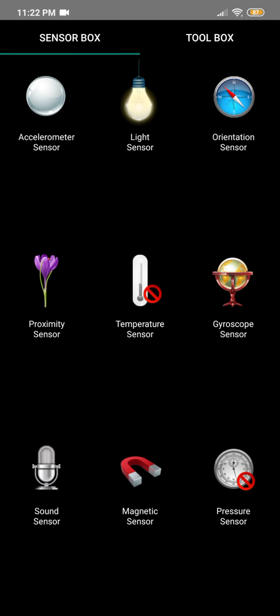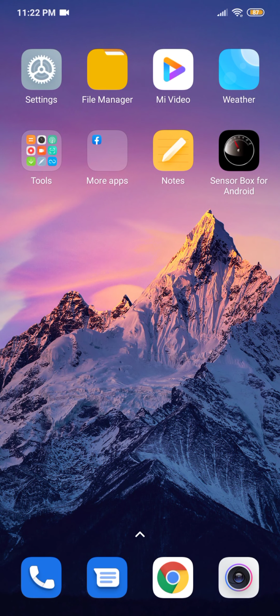Then what are the other sensors? There are sound sensor and magnetic sensor, but no pressure sensor. That's it, friends. So don't worry about that. There is gyroscope sensor in Redmi 9.